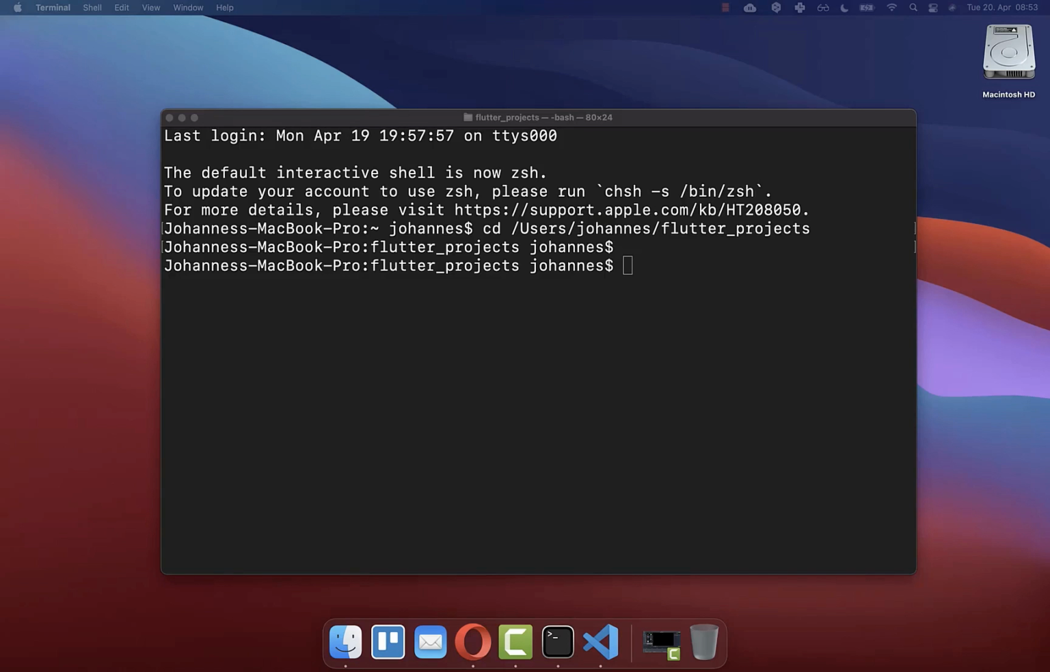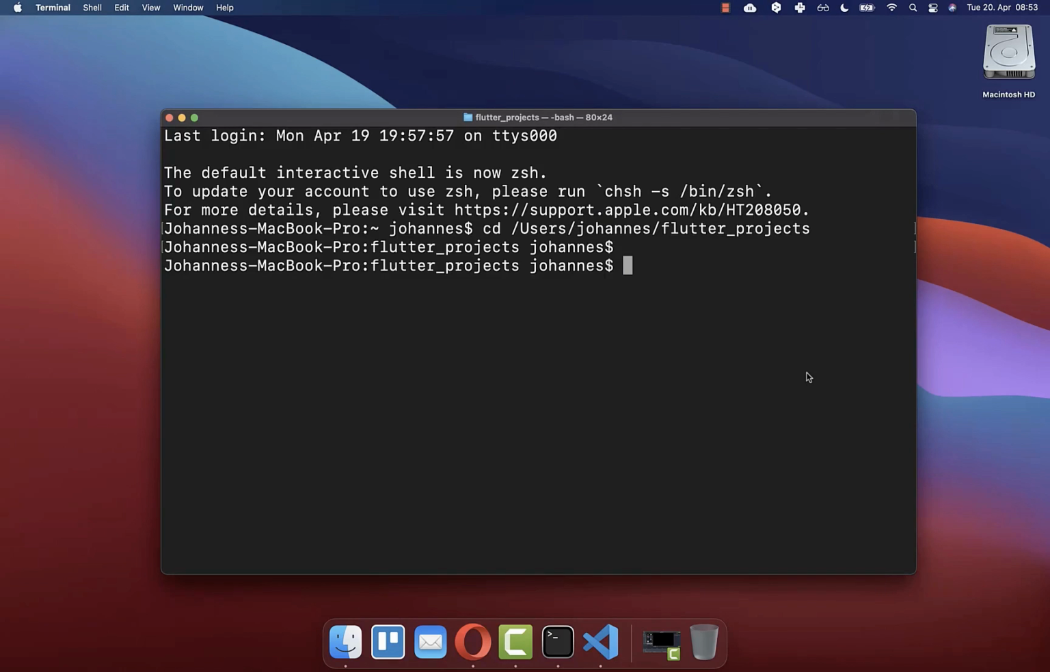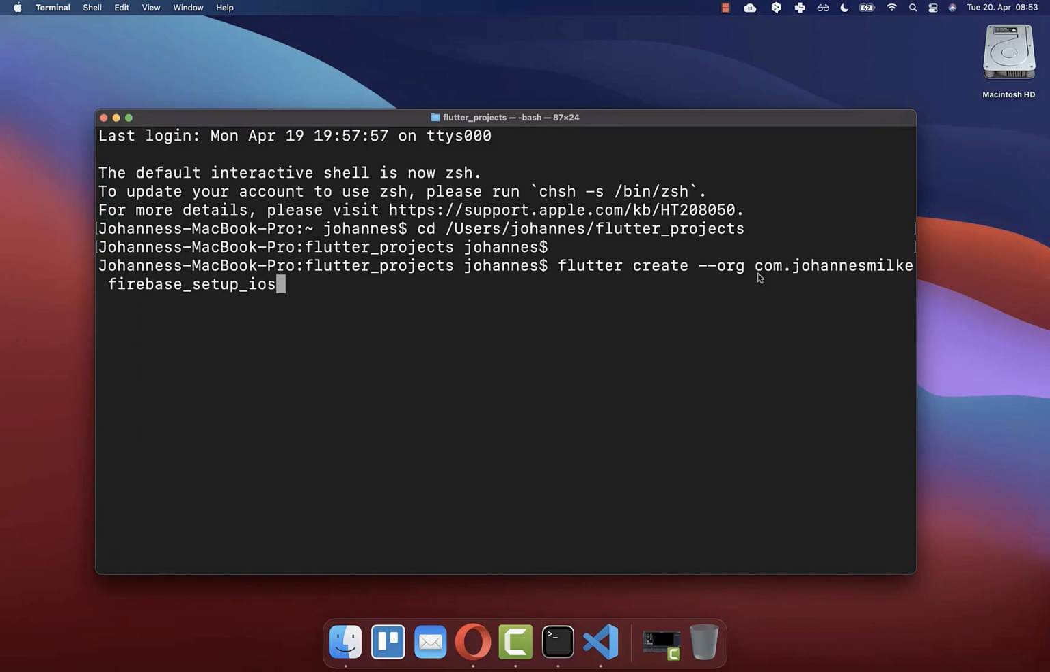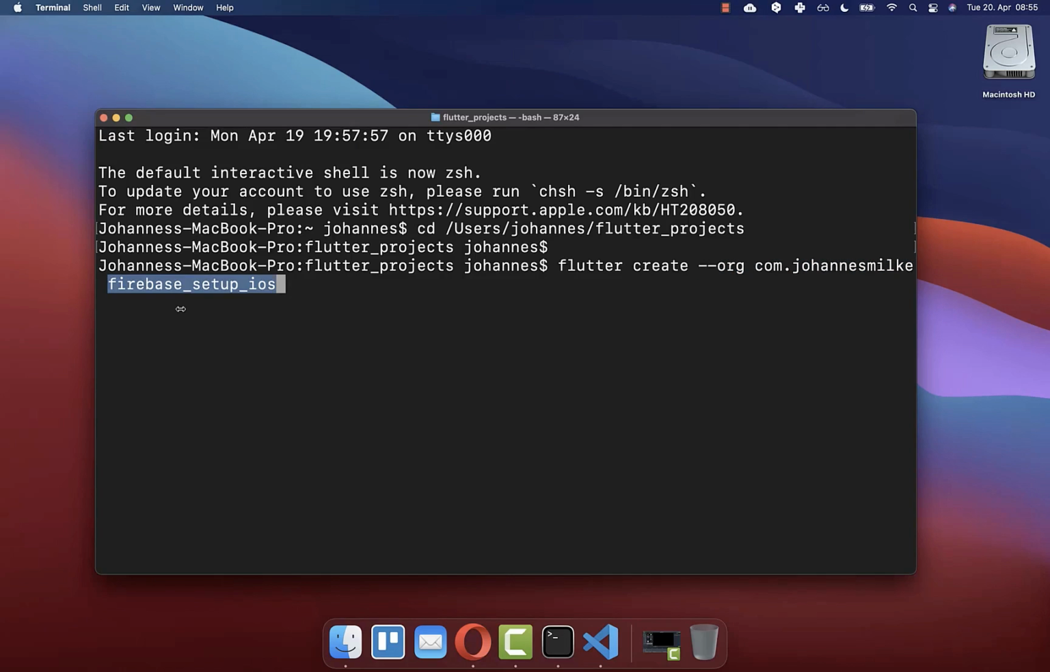Let's get started by creating a new Flutter project from scratch. In case you want to release your app later to the Android Play Store or to the Apple App Store, then you need to have a unique ID for your Flutter application. To create this unique ID for the Play Store and the App Store, you can simply take your domain. Your domain is unique in the whole internet and therefore you can use it. So in my case, it's johannesmilke.com and I need to supply it within the flutter create command in reversed order. And lastly, you need to specify the project name at the end, and in my case, it's firebase_setup_ios. And then press enter.